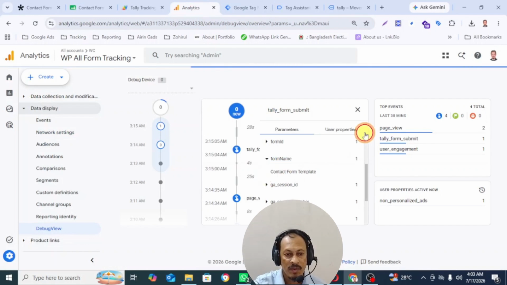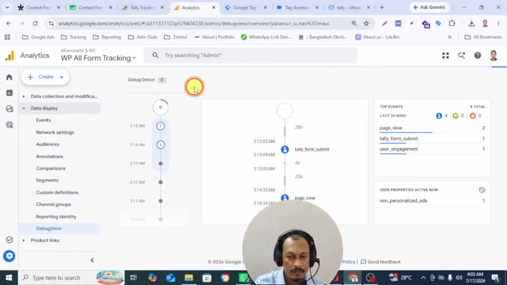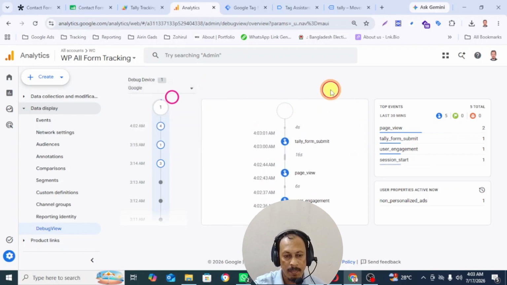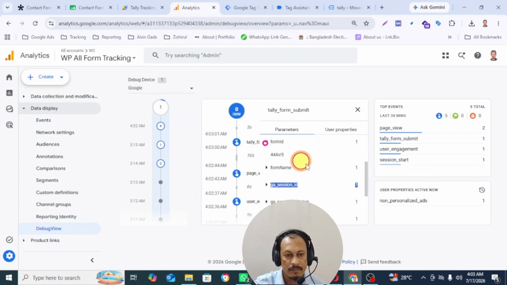So I can improve my return on ad spend. This is the challenge. So now I am going to show you the GTM part. Here you see I preview the GTM. GTM is going to connect. GTM connected. So now the form.